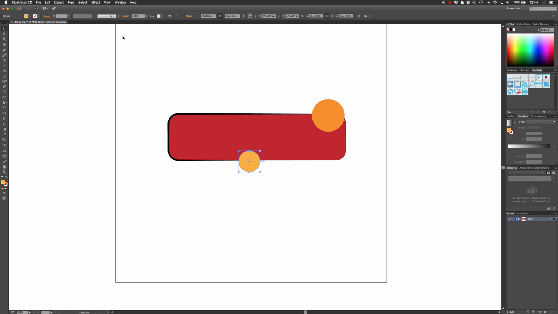Maybe I want to put the alpha down on this one. So I can do this, lower it, 65, and just move that around there. See? So that's circles, that's shapes. You can do pretty much anything you want with it.